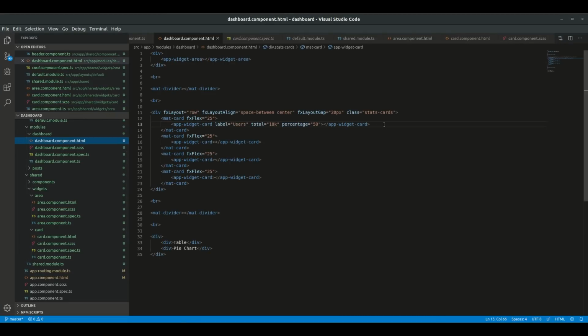Good. Let's replicate that. Okay, maybe 12. Let's change the values. So users or new users. Let's change that. So 10K.